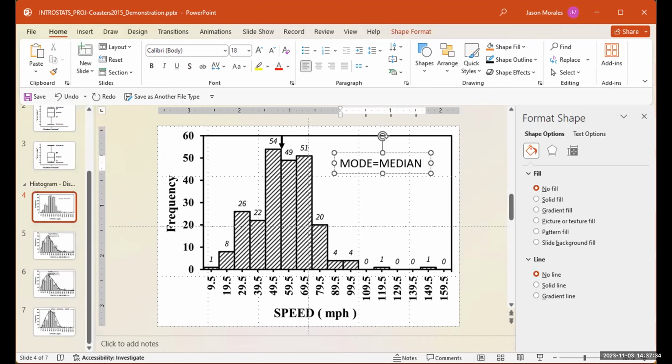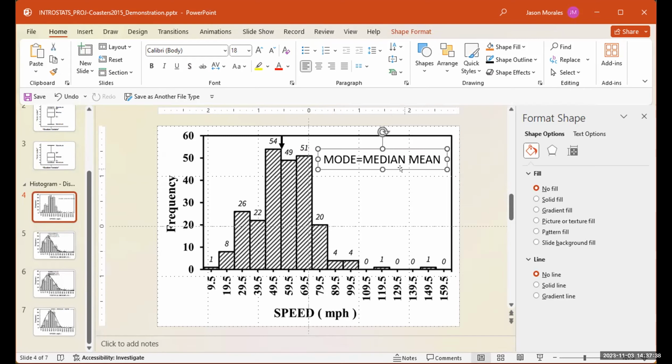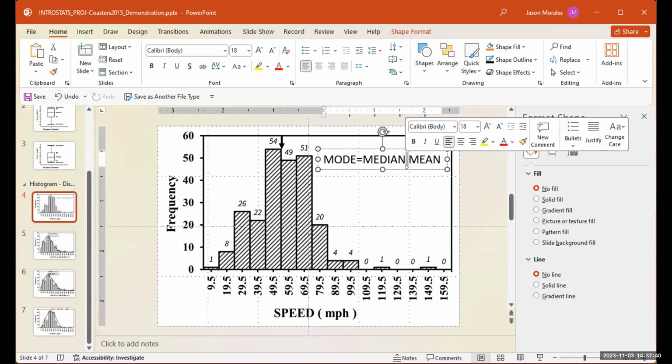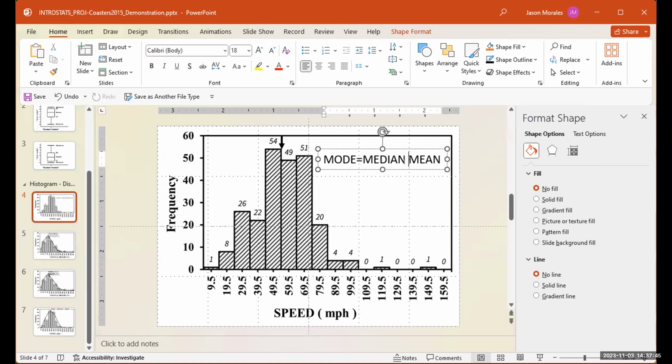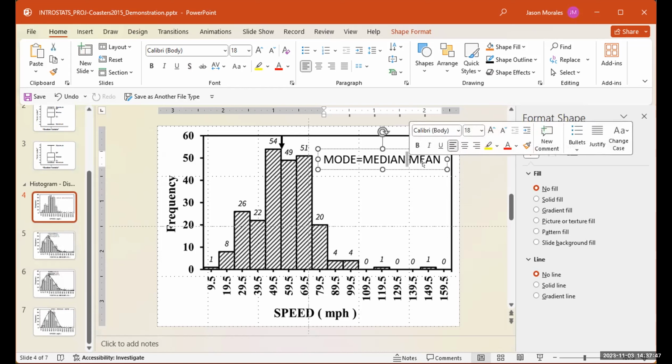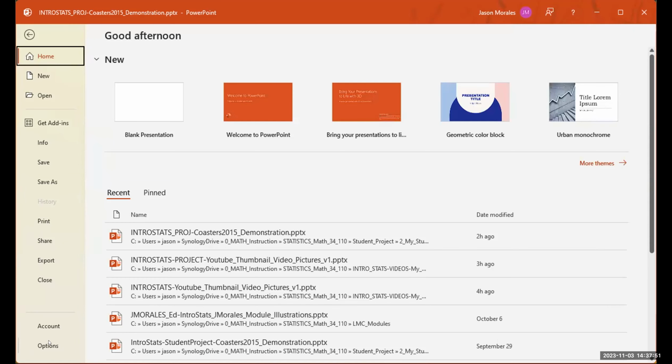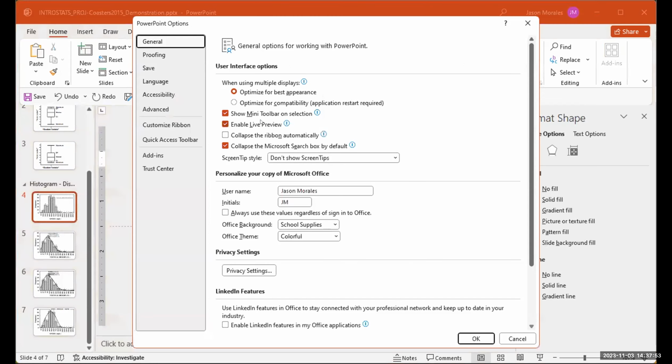Okay, and I need to put those wavy lines and put mean. Okay, so how do I put those wavy lines in? So what you need to do, let me make that go away. It's getting in the way. Options, show menu toolbar. Okay.